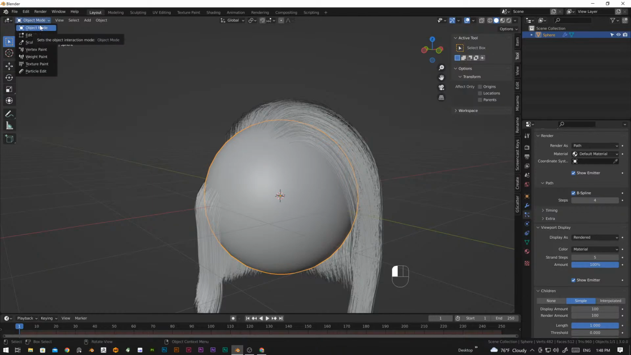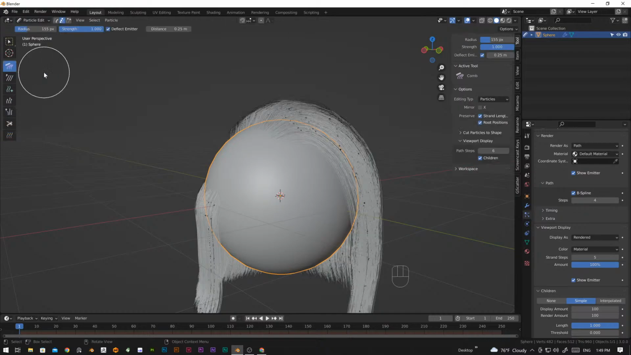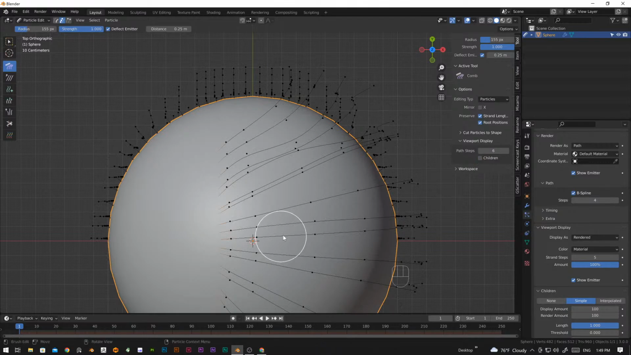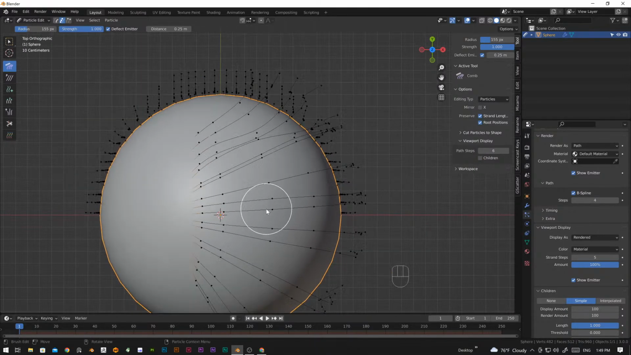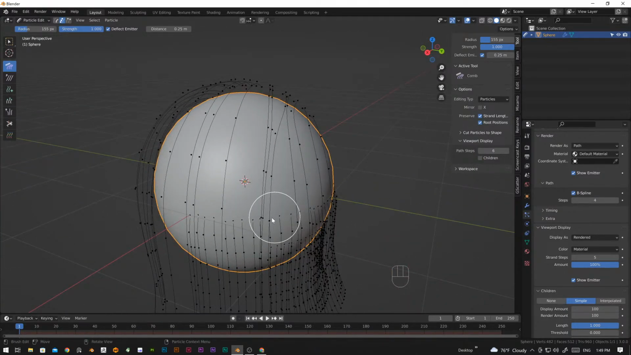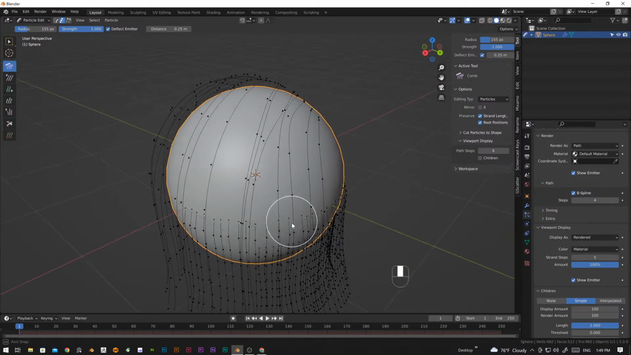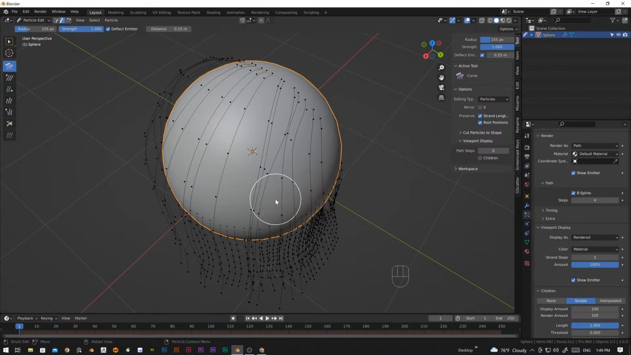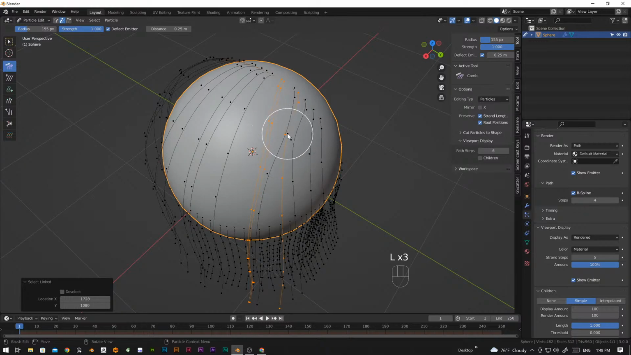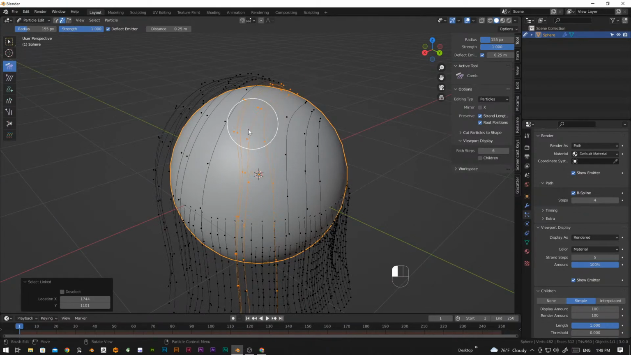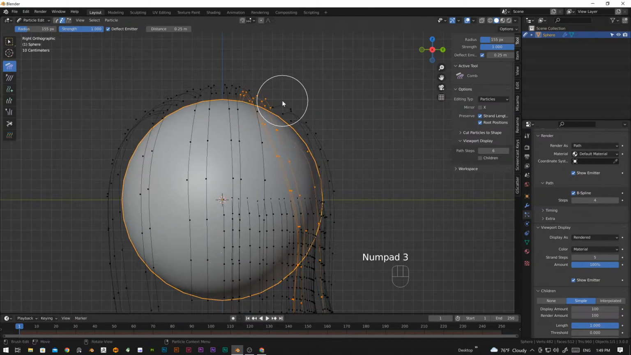Now let's add the other side of the hair. Go to the edit particle and let's press number 7, and we don't need the children right now. I think we can undo a little bit. We can touch over here, and let's comb here from the side view.